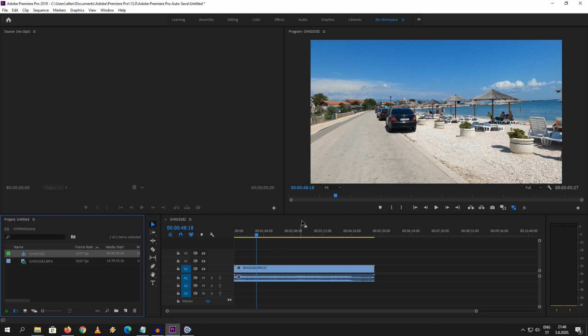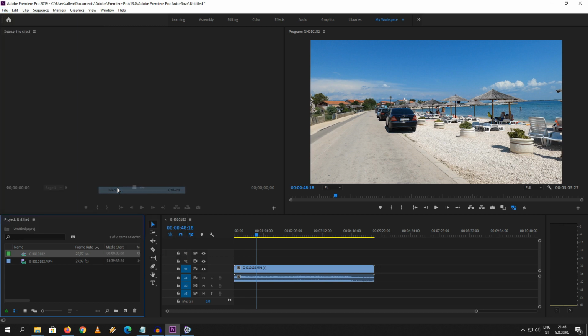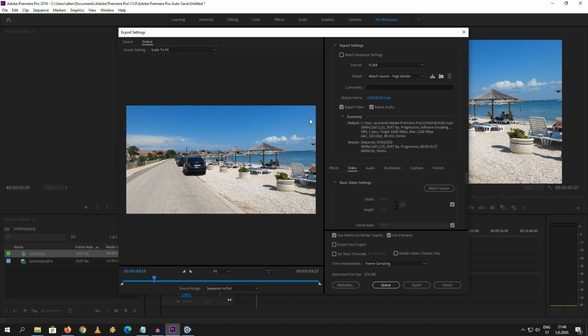When you're finished with editing your video, you need to go to File, Export Media. And when the box pops out, you go to basic video settings first. As you can see, it's already in 4K format and 30 frames per second. This is the original format of my video.